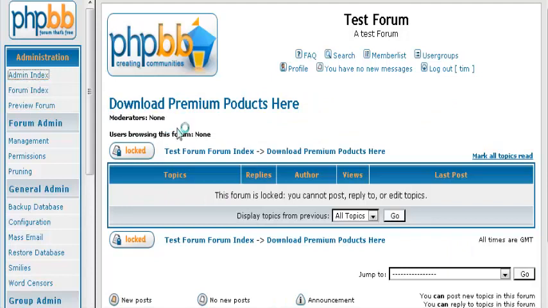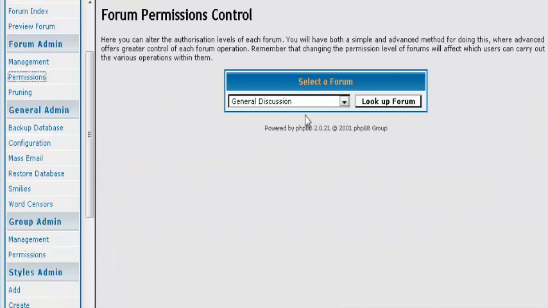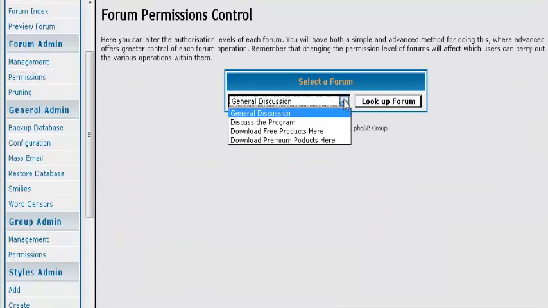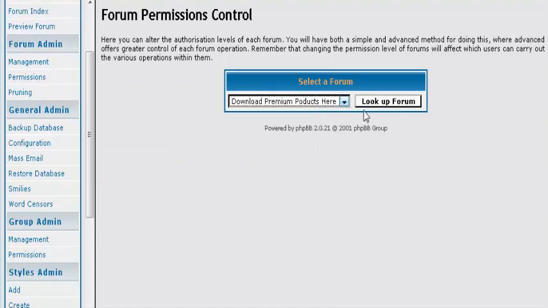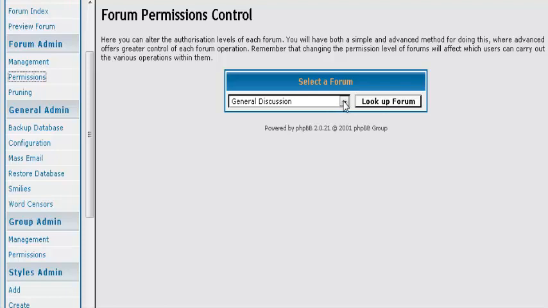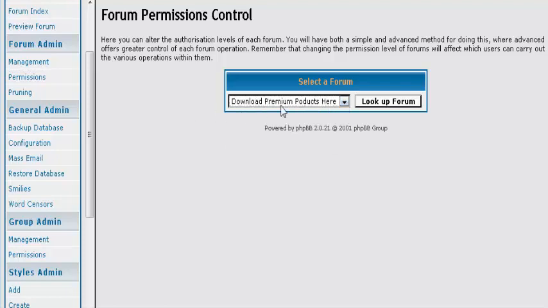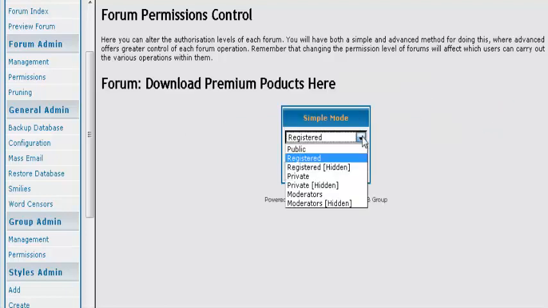So let's go back to admin. Now let's go to permissions. Okay, well, that probably was too fast. Let's go back here. This is where you can set up the access permissions to a certain forum. So for download premium products, for instance, you click a lookup forum, and then you can set your forum to the type of permissions that you want.